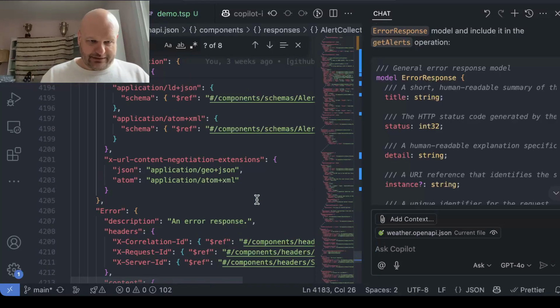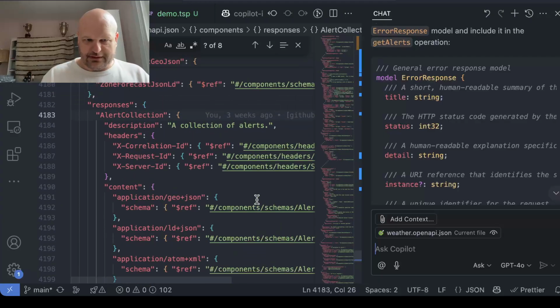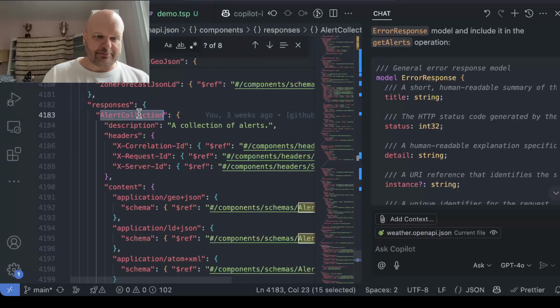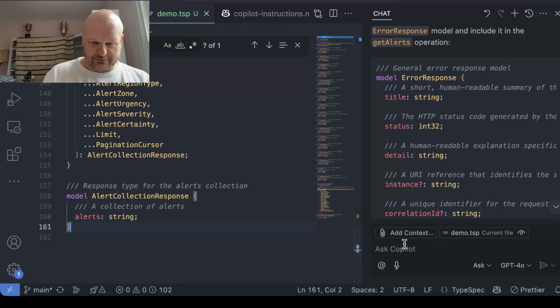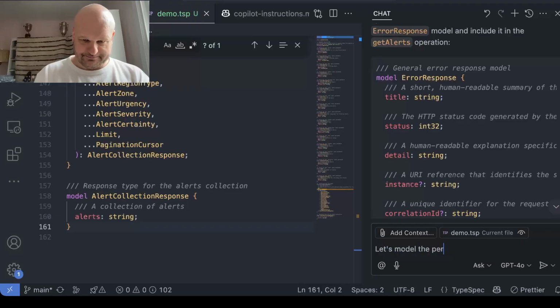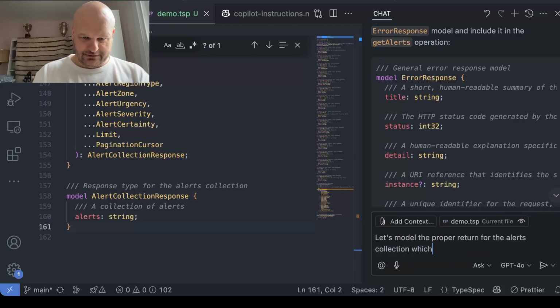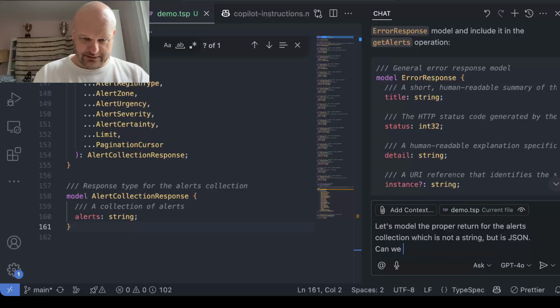So let's go back and tell it to do the very bare minimum of implementing the alerts collection, for just GeoJSON. Let's forget about the error case for right now, and let's model the proper return for the alerts collection, which is not a string, but is JSON. Can we model that with the object, or model, rather?